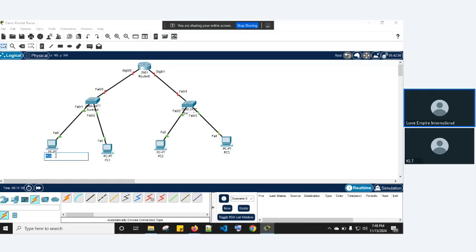Maybe this one now, just double click on it. You can type maybe system 1. Then double click, system 2. This is not compulsory. This is system 3. Just double click and type system 4. Okay, so this is just for clarity, so you can label your computers.